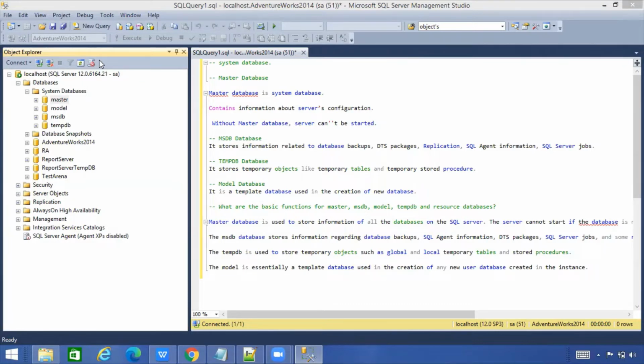So the next one in the system databases is the model database. The model database is nothing but a template database, and this template database is used in the creation of new databases. What does it mean whenever they say a template? If you have knowledge of working with Excel, we have a template in the very first page, and we can create copies of the template.